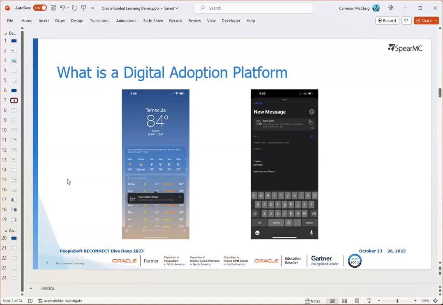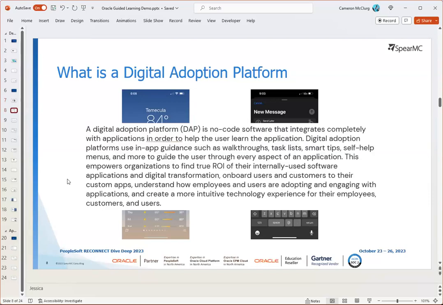So there was more detail on the daily weather, or there was a new feature that I could send a message later. And so these little pop-up messages are very subtle, but they're in the application and offer that guidance. And essentially, that is what a digital adoption platform is. It's no code in the software, but it integrates completely on top of the application to help the user understand how to use the application.